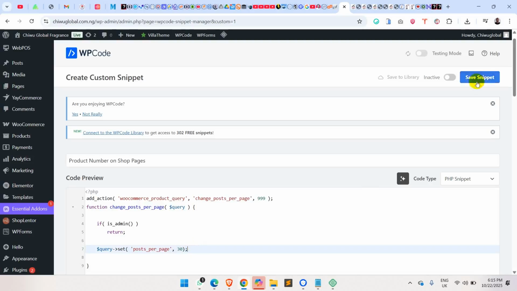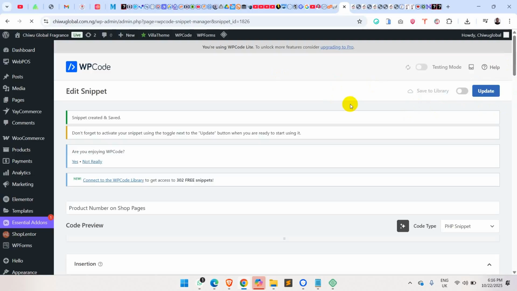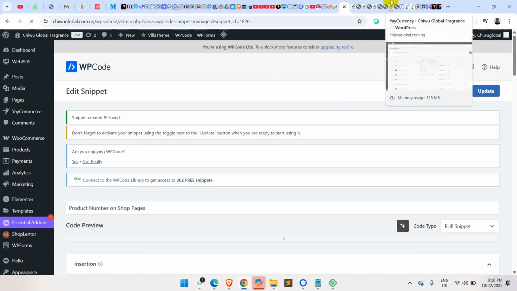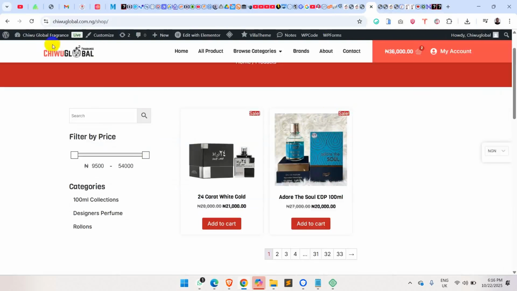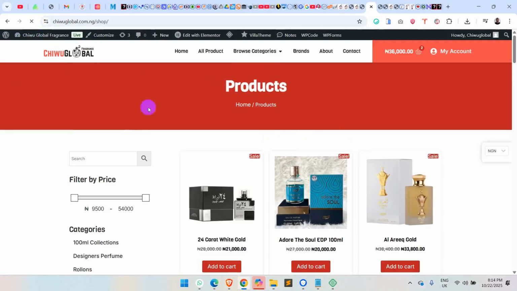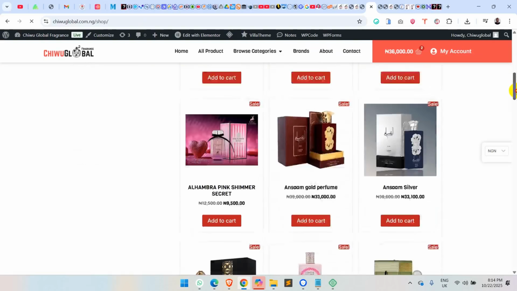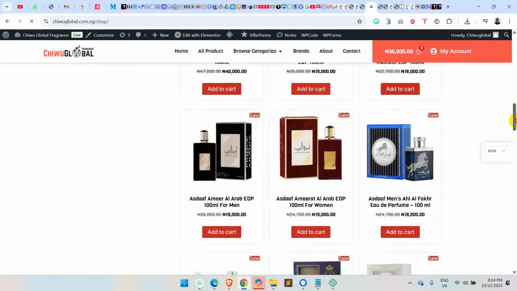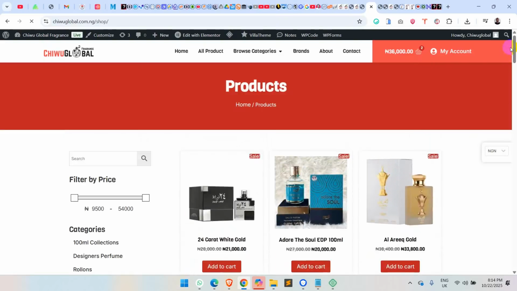Once I've done that, I'm going to come here and activate this. Once you save that, let me go to this page and reload it and see if it's going to show me my full products right now. So let me reload. You can see after refreshing my website, the products are now showing. If I scroll down, you can see the products are now showing as expected. So this is simply how to fix this particular error.